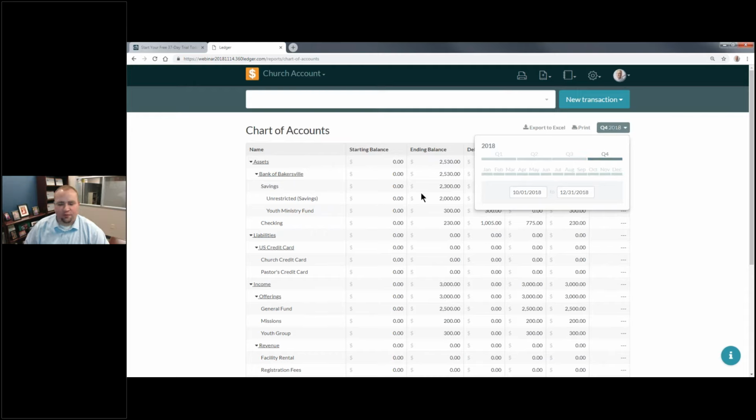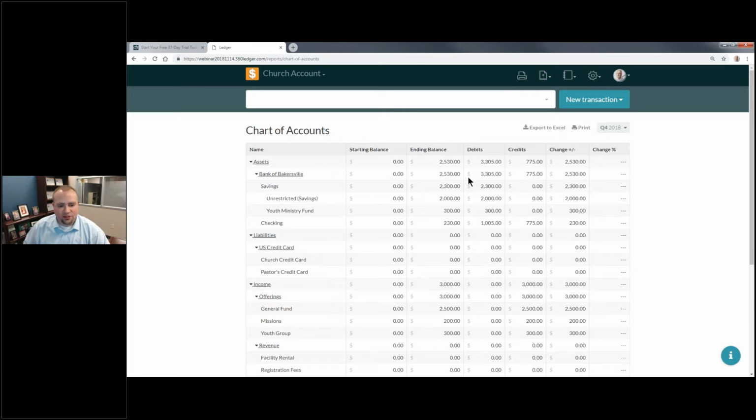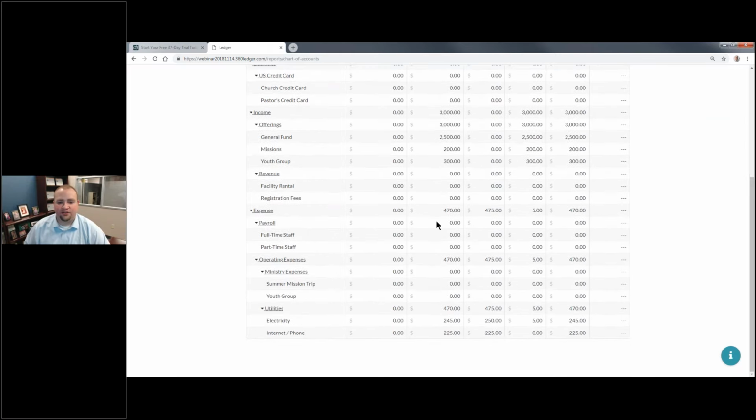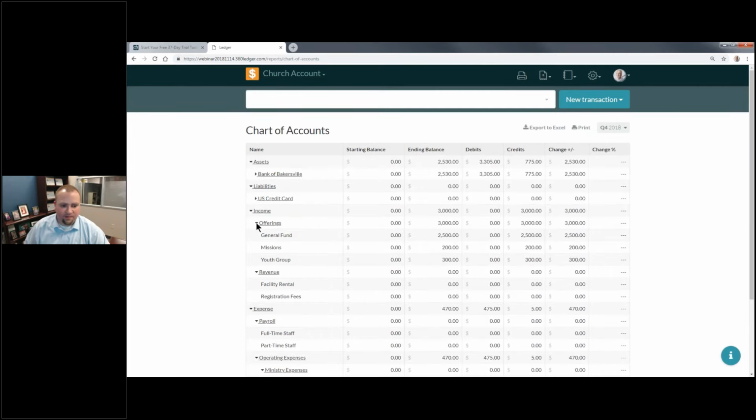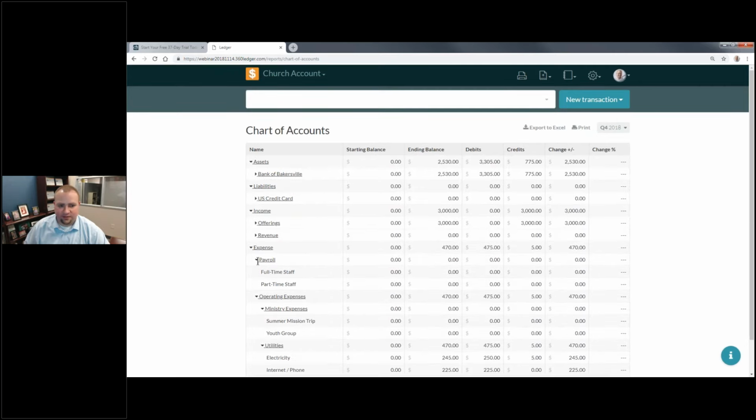What did quarter four start at? Where did it end at? Everything we've done so far has been in quarter four. But this shows you your current balances across all accounts and how they roll up. And in fact, you can even roll them up by minimizing some of the details in there.